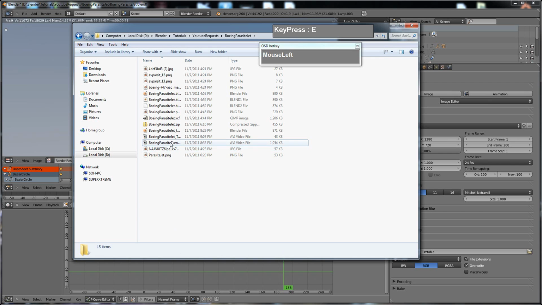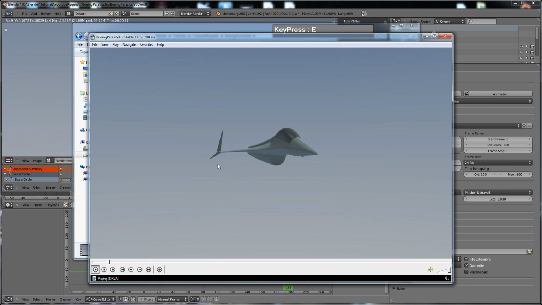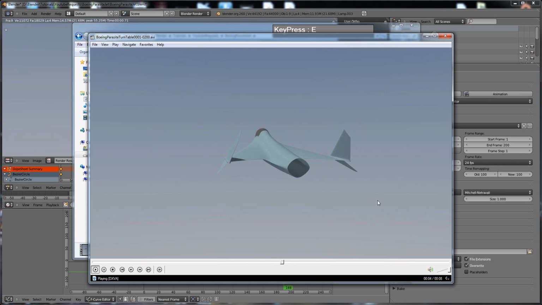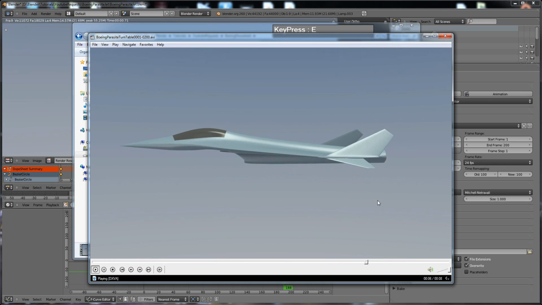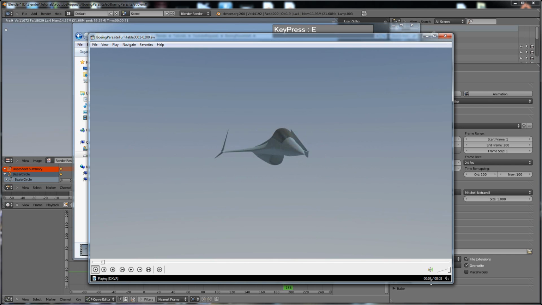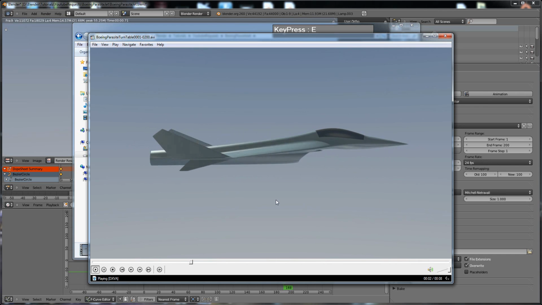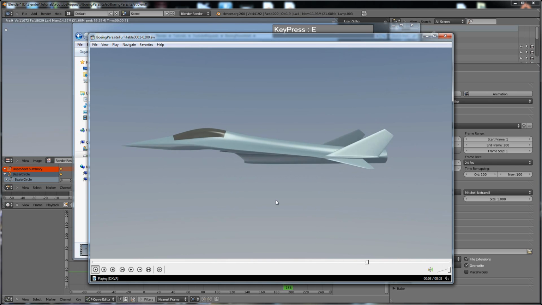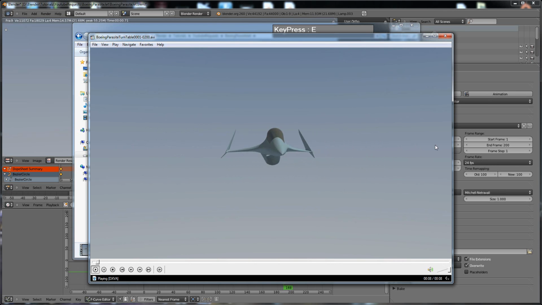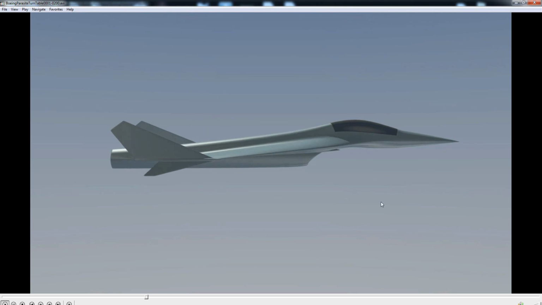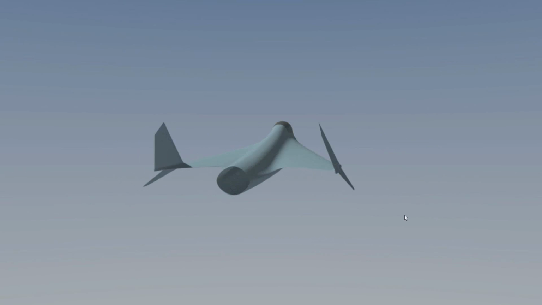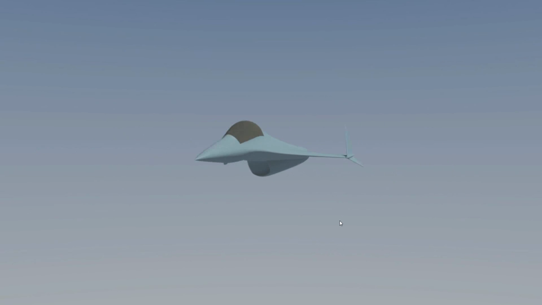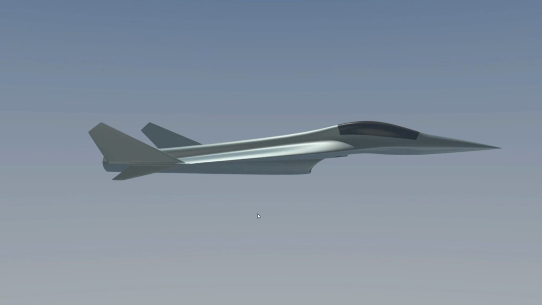So this is the finished result. It's a 200 frame video at about 24 frames per second, so that will be about 8 seconds. You can see the turntable is very smooth. Essentially this is how you create a turntable video using Blender.